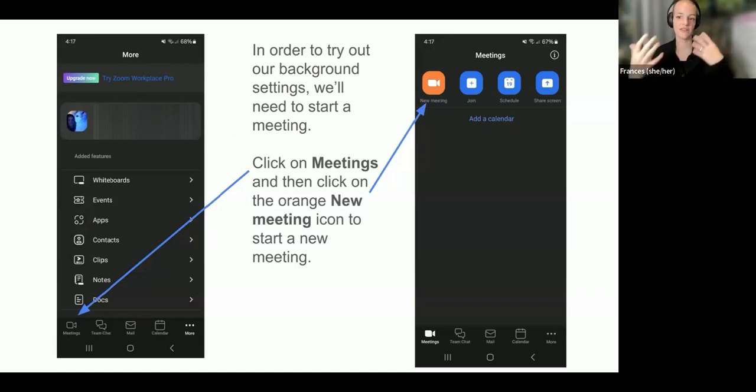So this is to get us to the point where we can test out all our background settings and do the avatars and stuff. When you're doing it on your phone, you need to actually be in a meeting in order to change your background or change your avatar. So we're going to set up a meeting just with us so we can just play around with it. So this is what you'll do to get started.